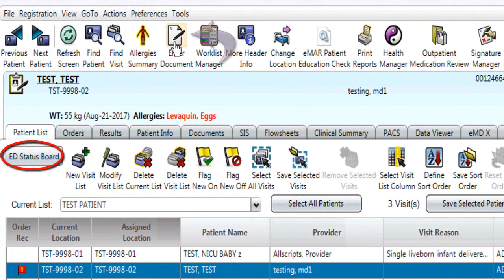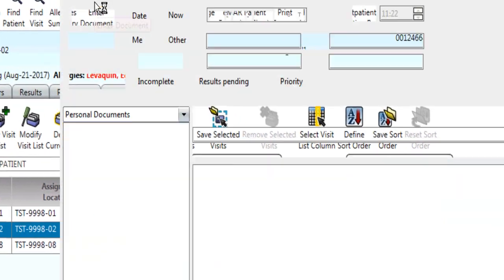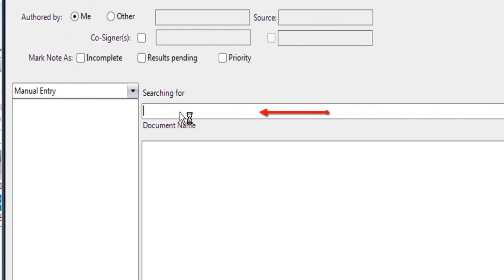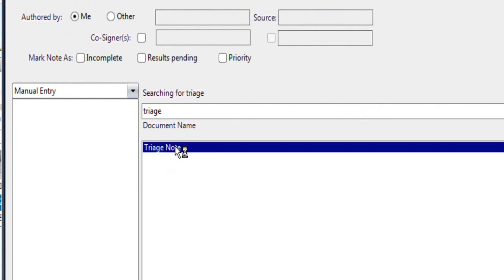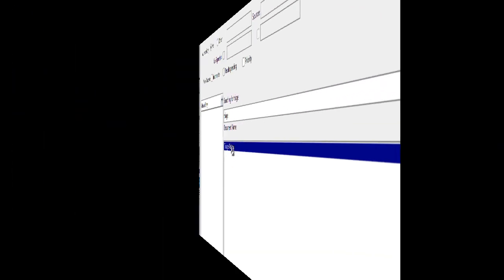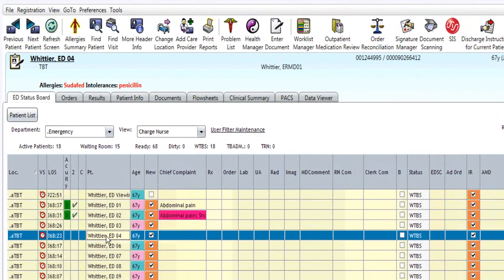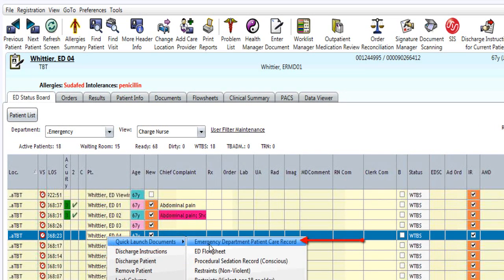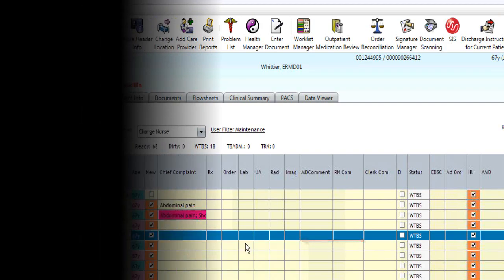You do have the ability to flip back and forth between your status board and the Patient List tab. Once the search bar comes up, enter Triage Note and double-click on this. From your status board, you will simply highlight your patient, right-click, and from the menu of options, choose Quick Launch Documents and Emergency Department Patient Care Record.